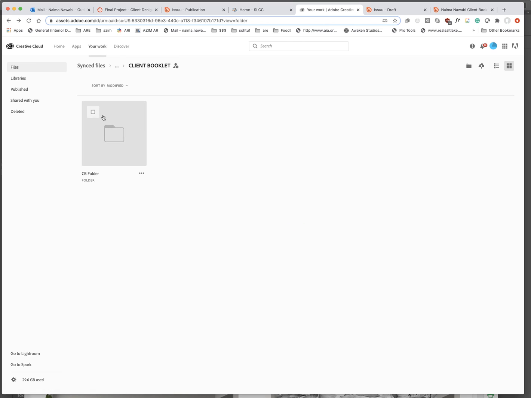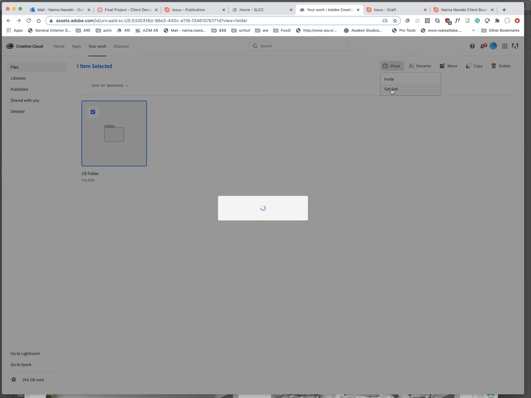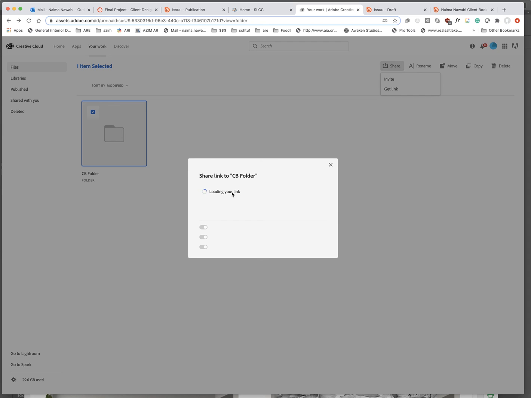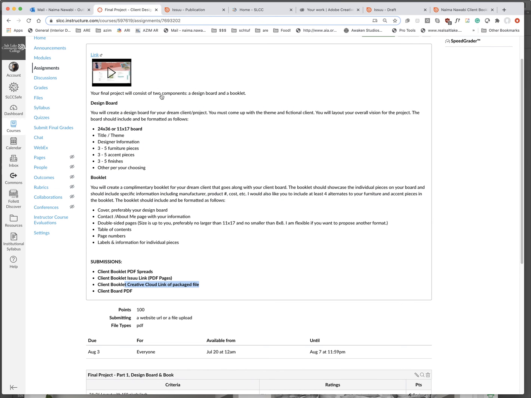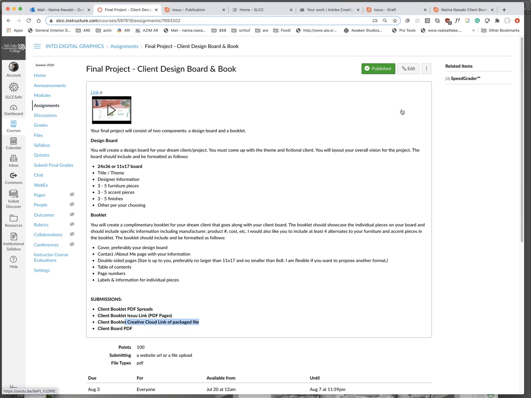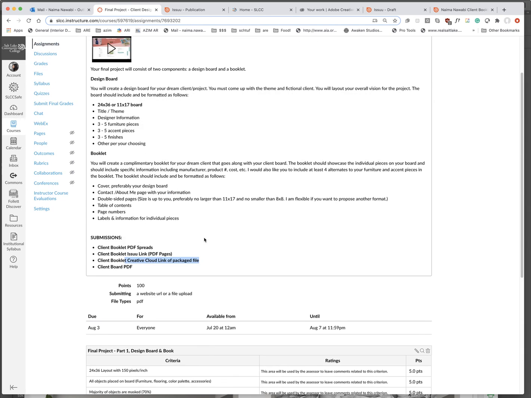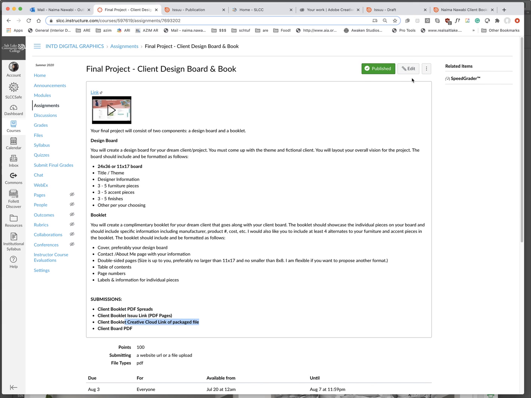If I go back one menu, what I can do is click on this folder, go to share, and then get link. This makes it easy because what I can do is just copy this link and then paste it into the assignment. So if I were to actually submit this, I'm not in the student view, so I can't submit it, but when you see your little submit button up here, you would just paste that link.